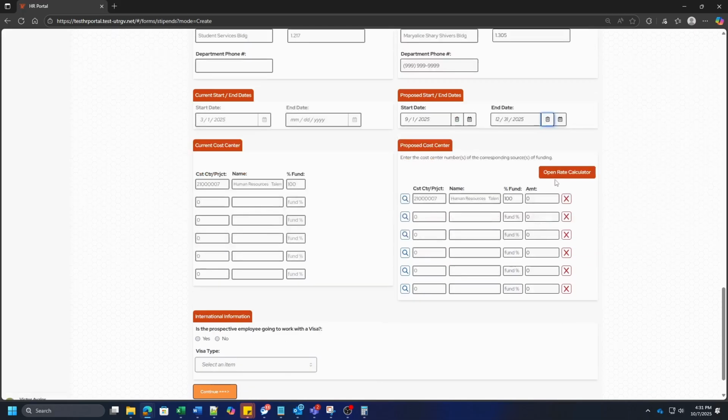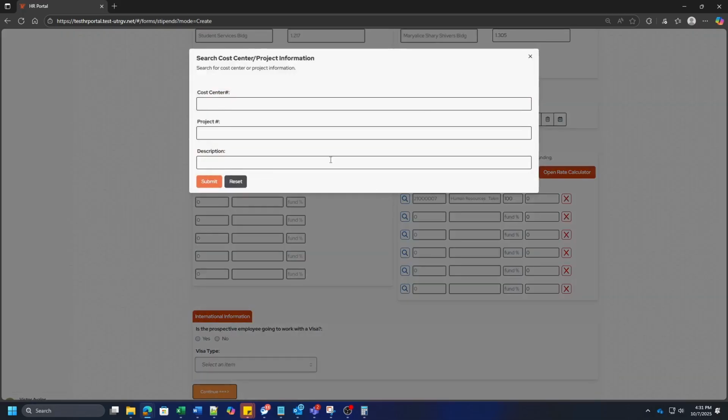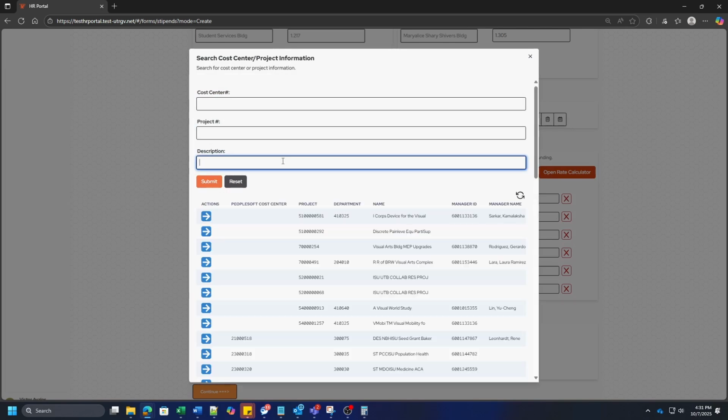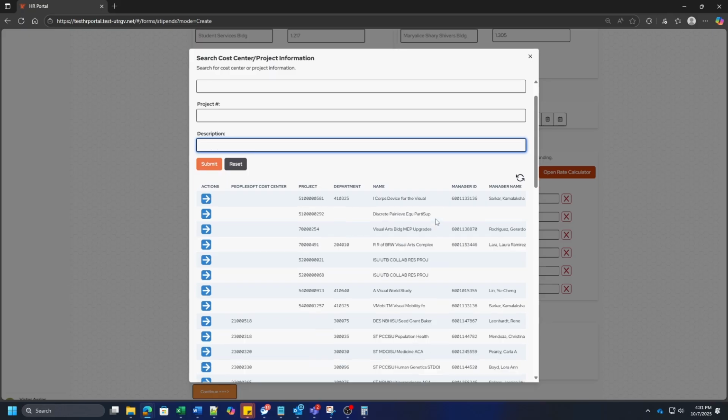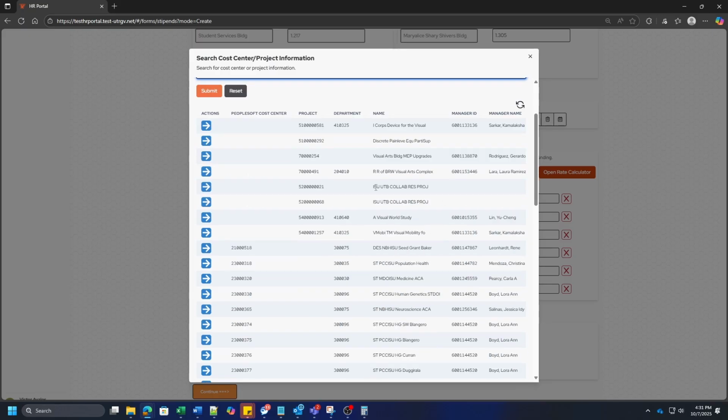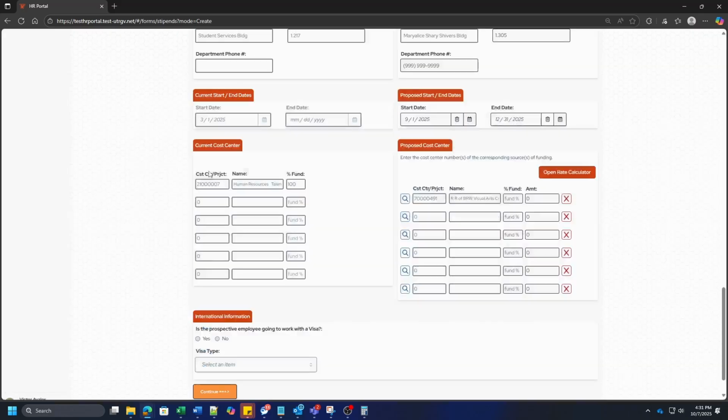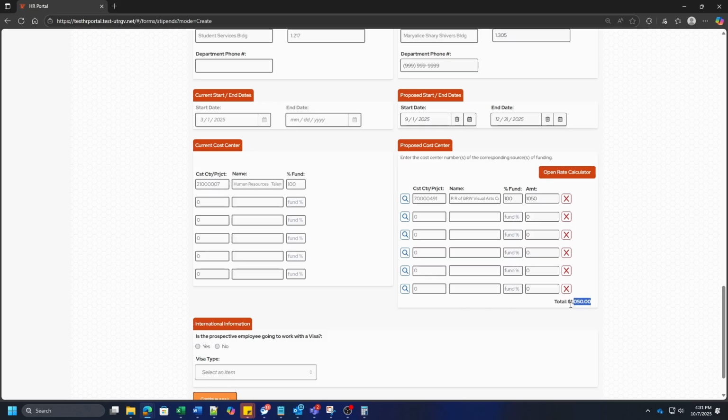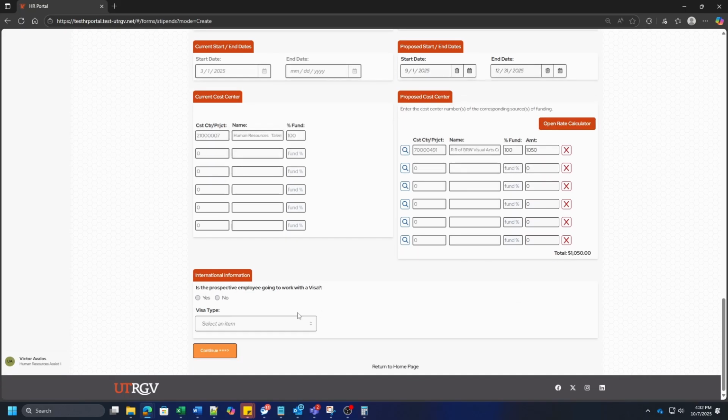In the proposed cost center section, we may update any cost center project names by using the magnifying glass. We may search by cost center number, project number, and description. The row indicating the cost center or project number ID will be indicated in the table. Select the indicated row and then press continue. Update the percent funding source. Please note that the funding percentage must add up to 100%. Next, you may enter the assignment amount. At the bottom is the indicated total.